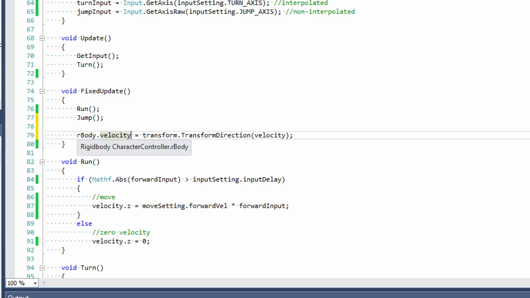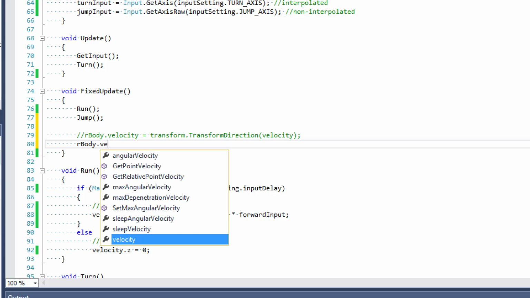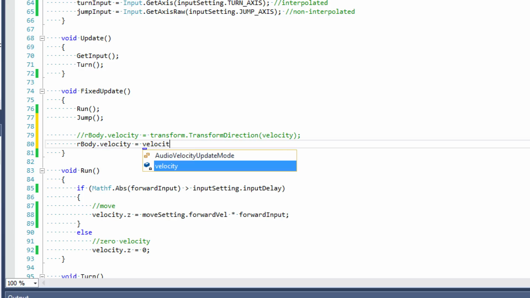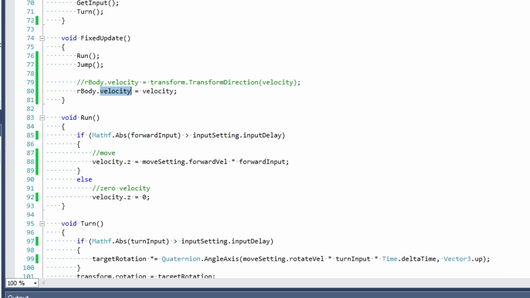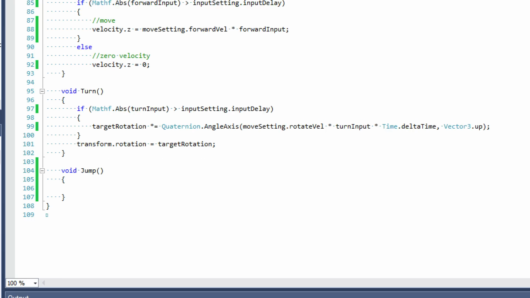Alright, so what I want to do actually is first show you guys why we're using transform direction. Okay, so I'll go ahead and first say velocity equals our body.velocity equals velocity, and you guys will see why we need this line of code instead of this line of code. Alright, but let's go ahead and code up our jump function first.